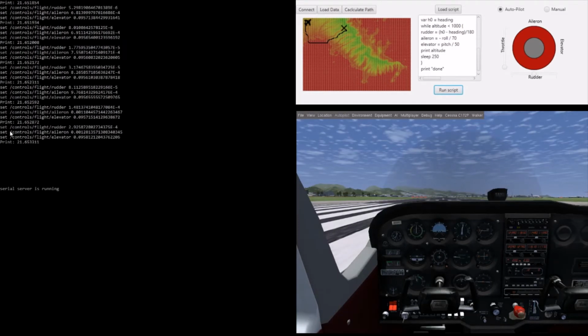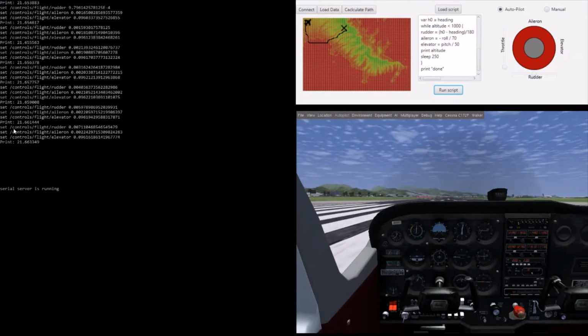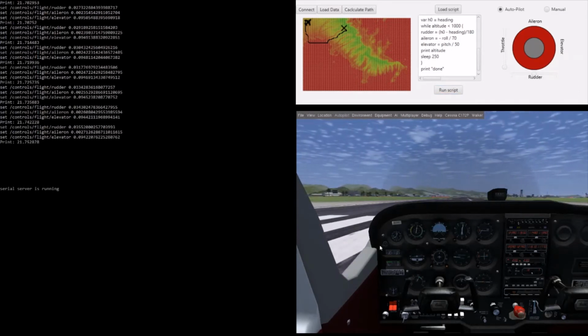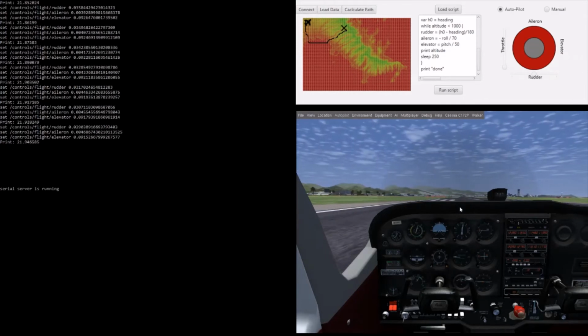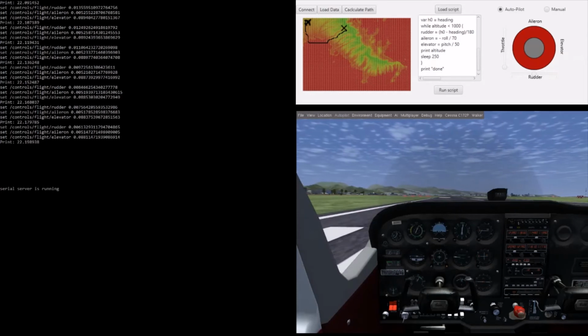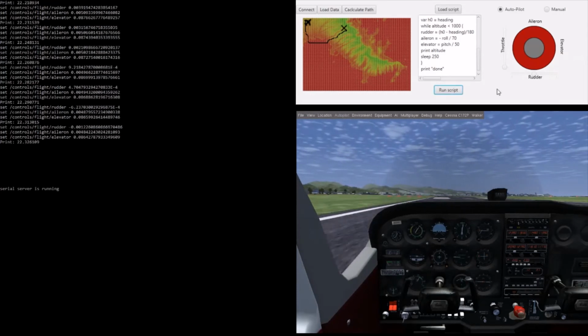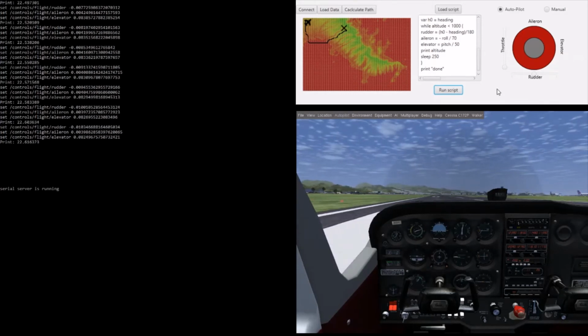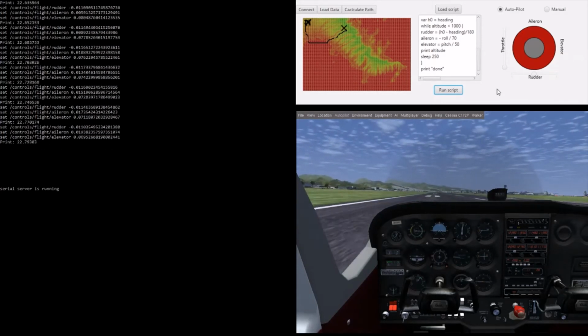Now we can see that our program is writing commands to the simulator, and as you can see, our airplane is moving forward and soon it will lift off the ground. Soon after it lifts off, we can move to the manual mode and see how we can control the aircraft. It will take a second.